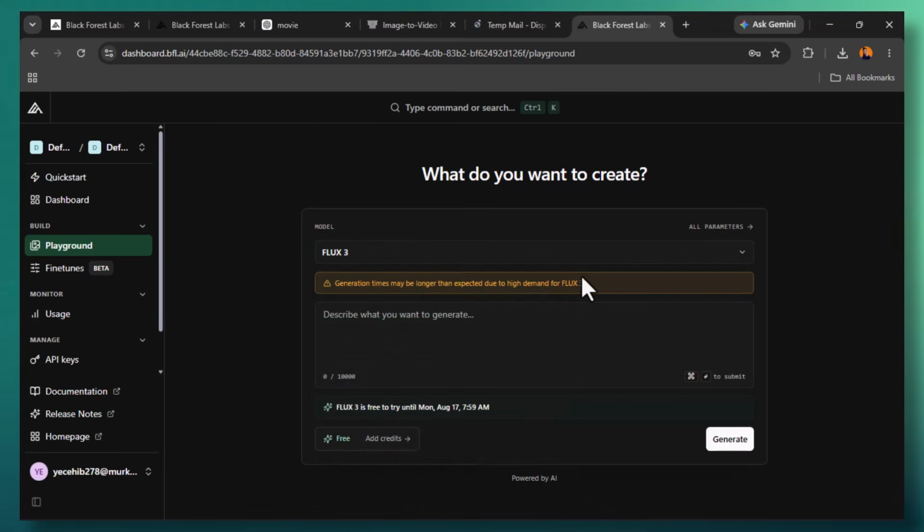Now look at the quality of image generated on this platform. Now look at this, very important, please. Generation times may be longer than expected due to high demand for Flux 3. You can see this, right? So if it takes time, please, you have to be patient and wait, because a lot of people are using this platform right now, and of course it's good, so people have to use it. Now look at another important notice. Flux is free to try until Monday 17th August. So this is the time this platform will end their free trial.